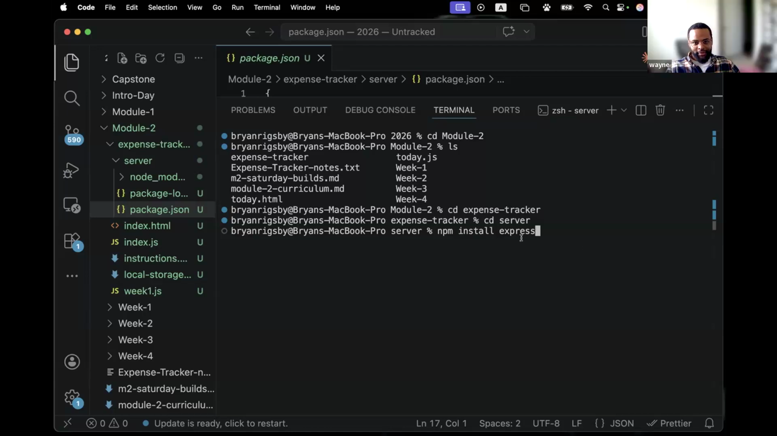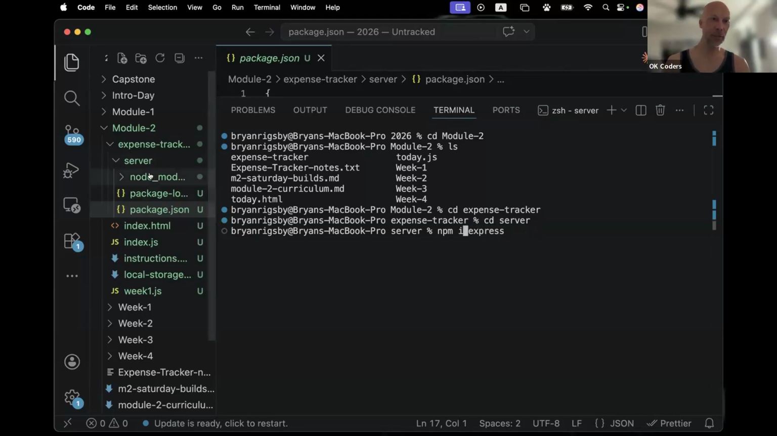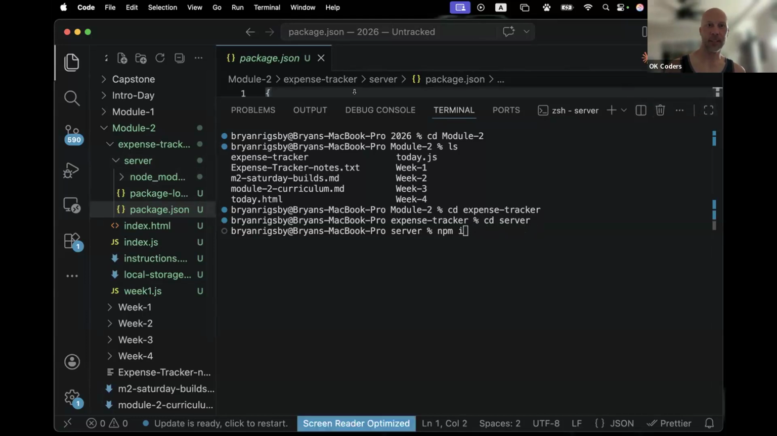Okay, thank you. Yep. And you can use install or you can just use i, like this would do the same thing. And then if you didn't have your node modules folder, you can just do npm i or npm install, and it's going to look at the package.json.